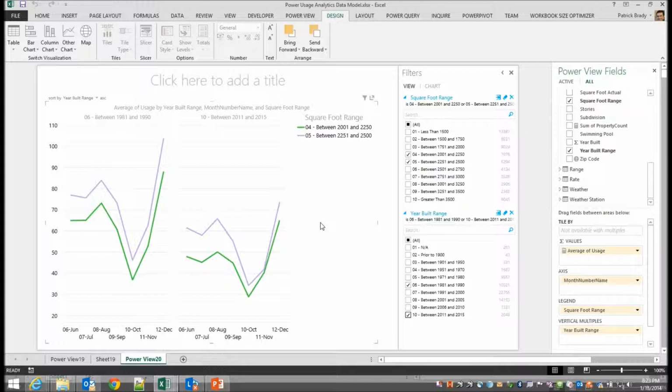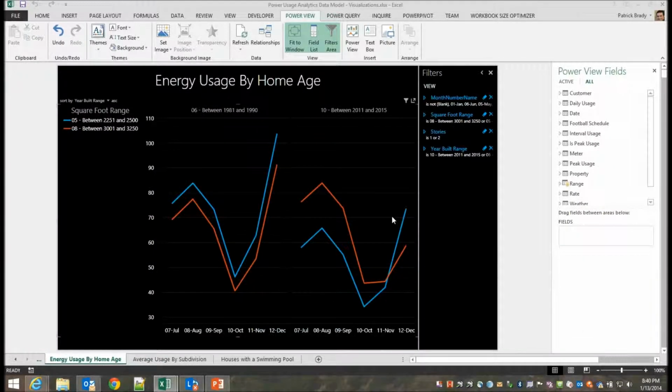It's apparent from this report that newer homes obviously use less energy than older homes, but it enables the power provider to identify subdivisions with older homes, maybe reach out to those consumers and offer conservation tips while offering better rate plans for homeowners of newer homes. Here we see the energy usage by home age report after some additional formatting has been applied.